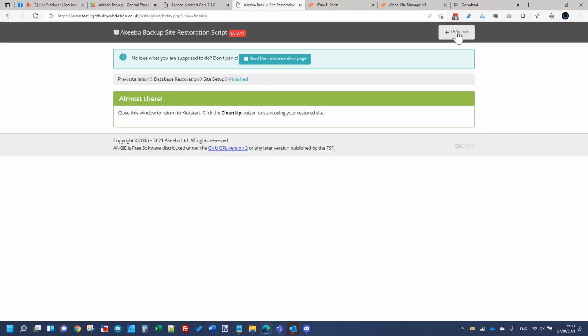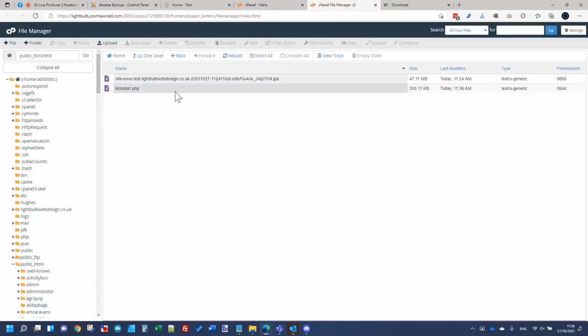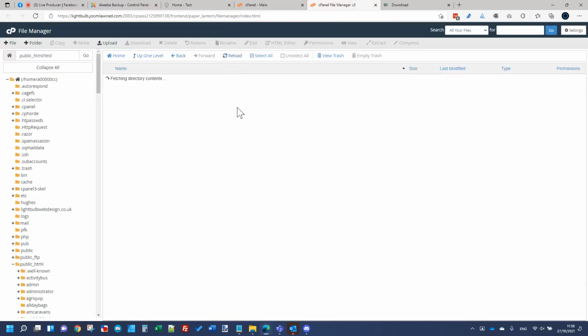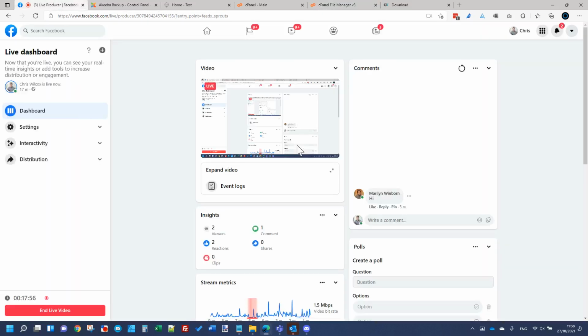Next. I need to now, as it says, close this window and return to Kickstart. I've now got to go back to my original tab, clean up, visit my site front end, and there's my live site back, exactly how it was. In the file manager again, all my folders and files are back. It deletes the Kickstart PHP, it deletes the backup file, so you're not running a risk potentially of somebody rerunning the installation again, or the restoration, or somehow downloading your backup file if they were to know the file path.